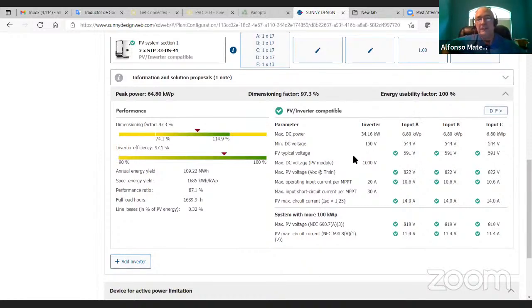Here we can see that the maximum voltage that we can have on the DC side is 1000 volts. This is because this is a commercial inverter. And we are getting 822. So that means that we are okay, we are inside the range. And the other thing is that this solar module that was selected by K2 has an amperage of 10.6.